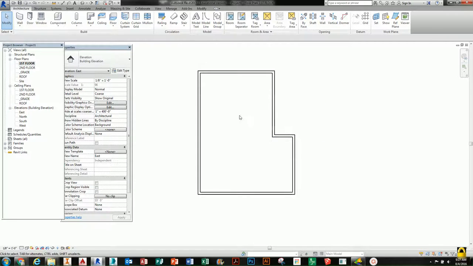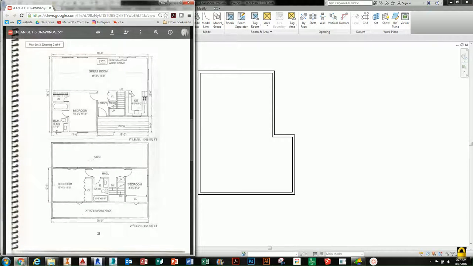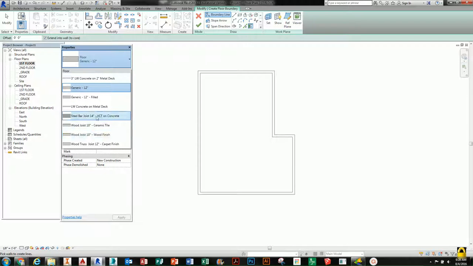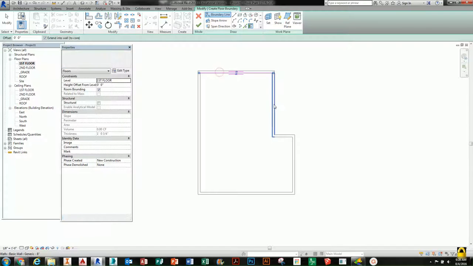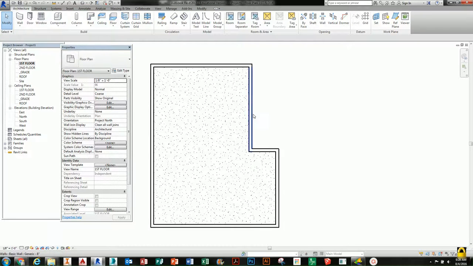Now, on our first floor, we've got 2 separate floors we have to think about. One is the inside floor, which follows this boundary, the walls we've made. The second is the outside deck. It's 19 by 6. So we're first going to go floor, pick wall. Instead of a generic 12-inch floor, I'm going to do a steel bar joist, or a ceramic tile maybe, or carpet finish. And I'm going to pick each one of these walls, and I'm going to say finish. So now I've got my carpet or whatever it may be.